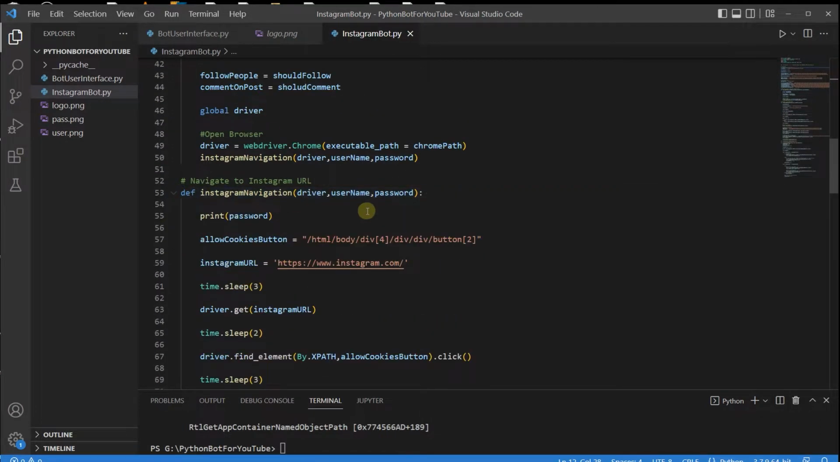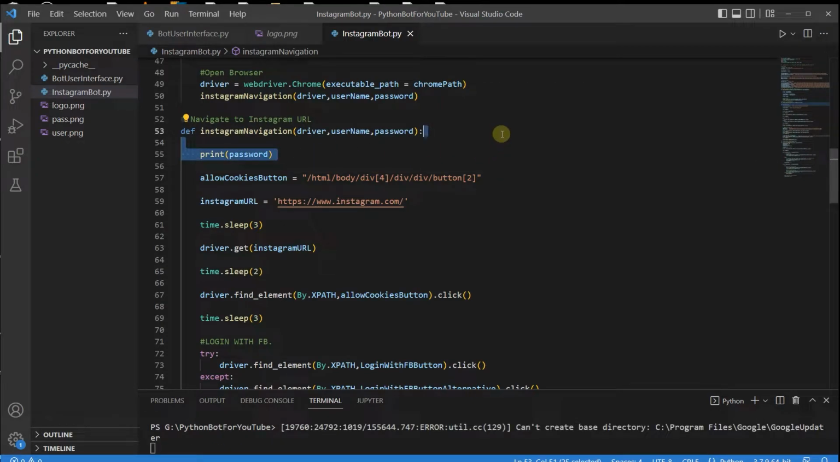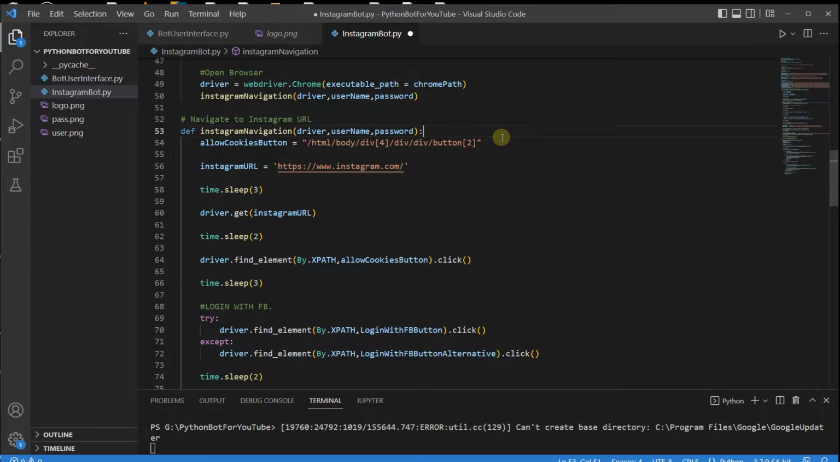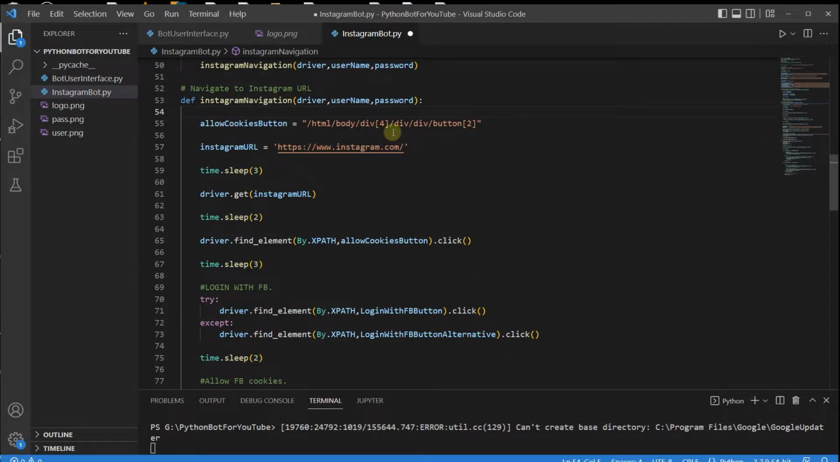Now, Instagram navigation, we're going to print the password. Was I printing the password? Oh, I was literally printing my password from the beginning. Wow. All right, that's pretty bad. Good. So we're going to go to, I believe, oh yeah, I changed the URL here as well.